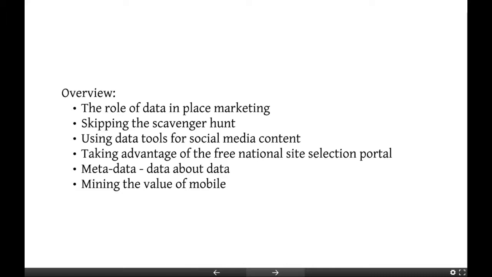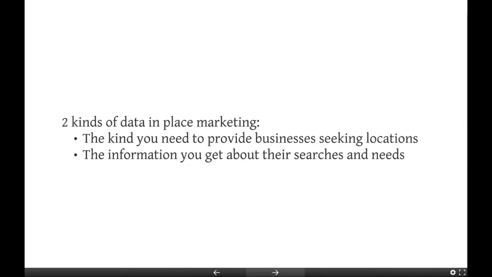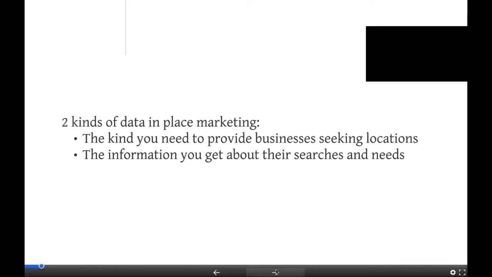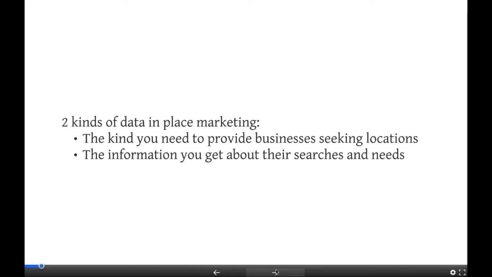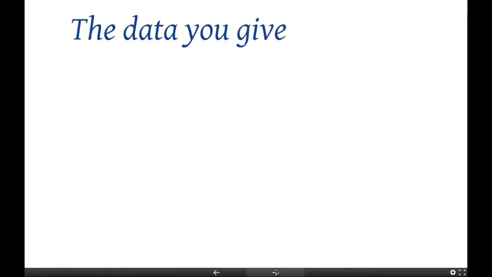We'll talk about the metadata, which is really data about your use of data. For those of you in marketing and communications, you will appreciate the need to know more about that. And also we'll talk about mining the value of mobile. So there's essentially 2 kinds of key data in place marketing. The first is the kind that you need to provide businesses that are seeking to make location decisions. And the second is the metadata piece, the information that you get about their searches and needs, and the way in which you can address that through strategy and through marketing is very important.